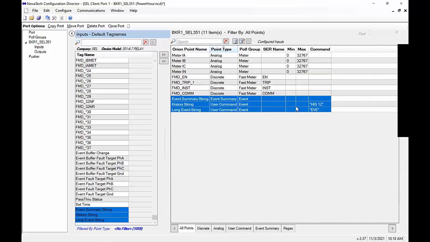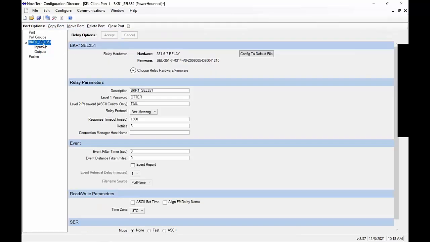The next thing you want to do on the SEL Client protocol side is tell the SEL client that it wants to retrieve a full-length event report. That's going to be done right here. We're going to go back under the Device tab under Breaker 1, SEL 351. When you select that, this is kind of where we were earlier, where we defined the unique device name and the level 1, level 2 passwords. Remember this event section. This is a section where we want to make sure a few parameters are selected.